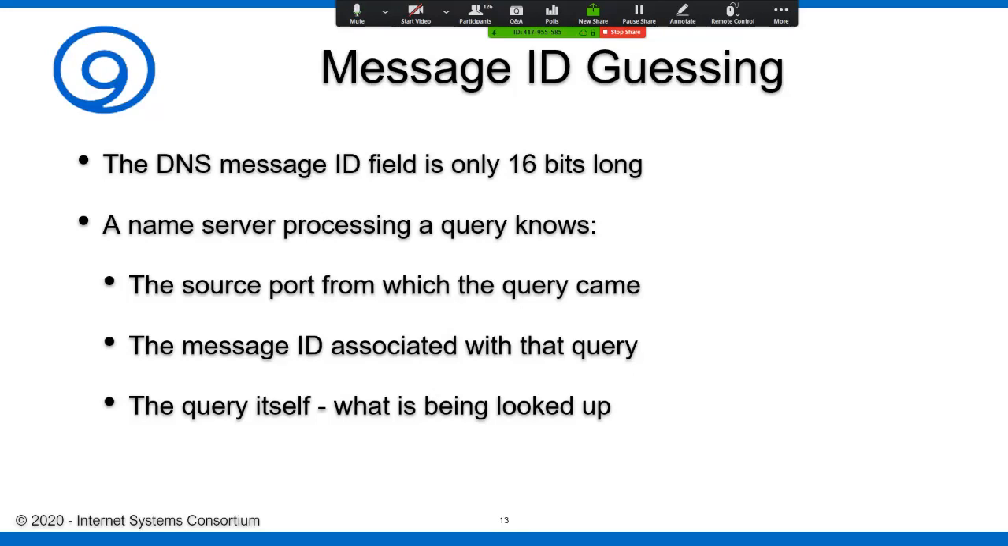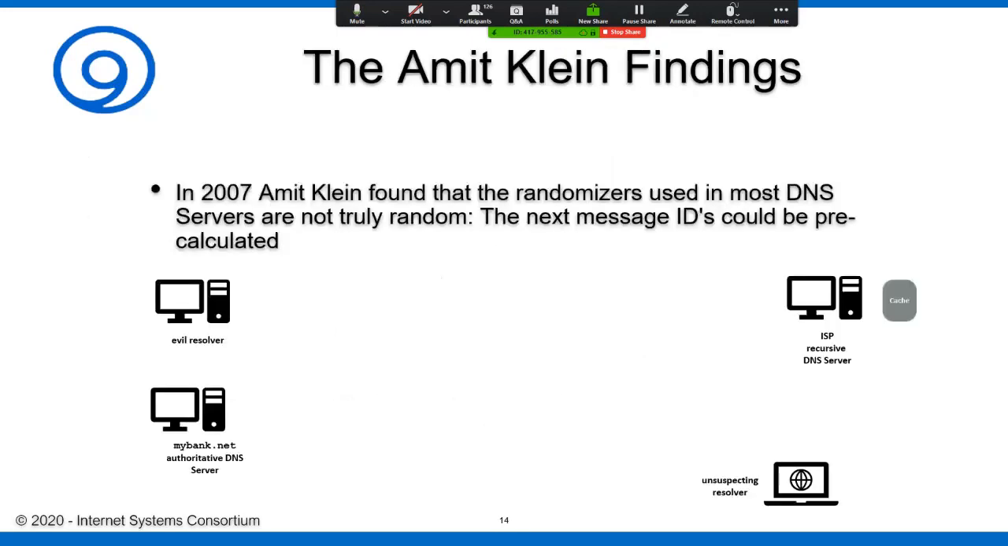www.example.com, A record. So I have the source port, which is on the remote machine. I have the message ID, which is generated by the remote machine, and the query itself, which is again generated by the remote machine. When I respond, my response is going to be sent to the source port with the same message ID, and it's going to include the query, but it's also going to include the answer, whether that is an actual answer, or some type of error response, NXDOMAIN or whatever. So those are the three things that are visible to the name server that's processing the query.